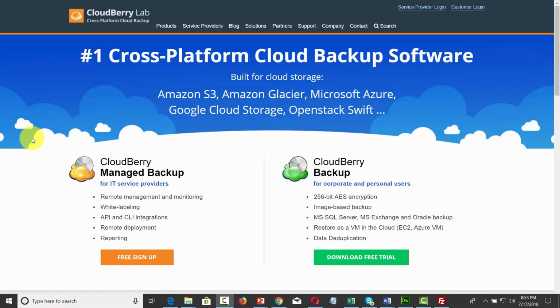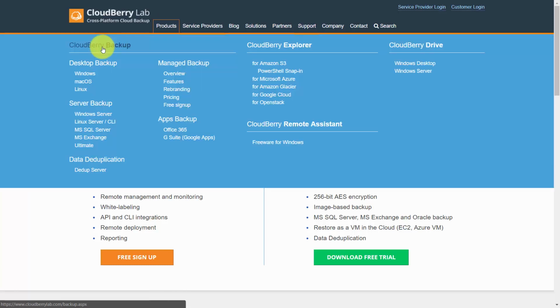Welcome back. You are now looking at cloudberrylab.com, and Cloudberry Lab has products that you can use in order to interface with Amazon S3. In particular, if you go to cloudberrylab.com and you go to the products menu and you click that button, you'll notice that Cloudberry has Cloudberry Explorer for Amazon S3. And you can open that Explorer by clicking this link.